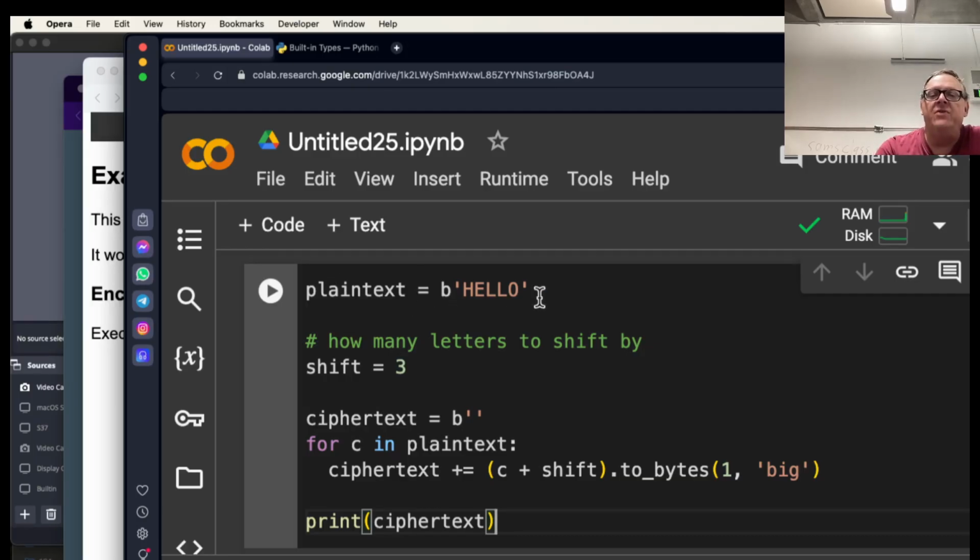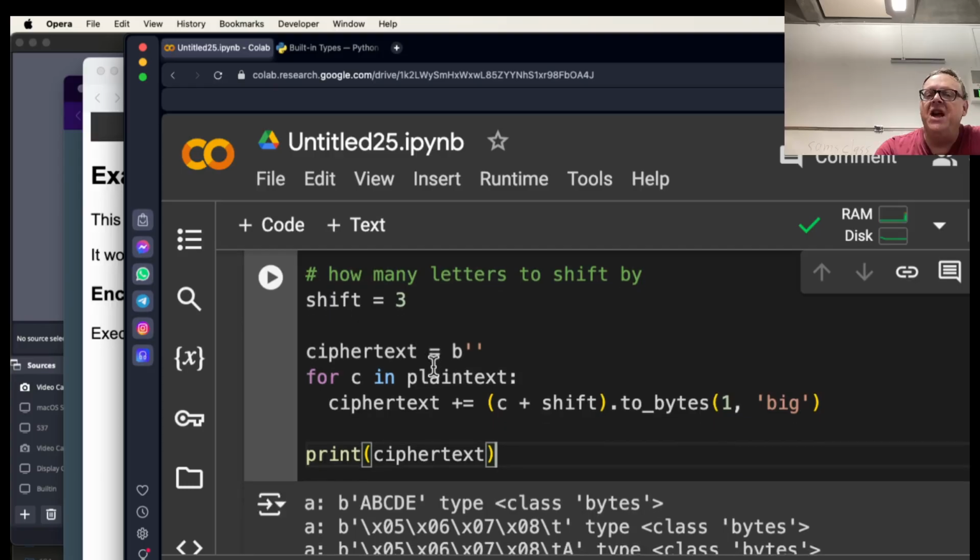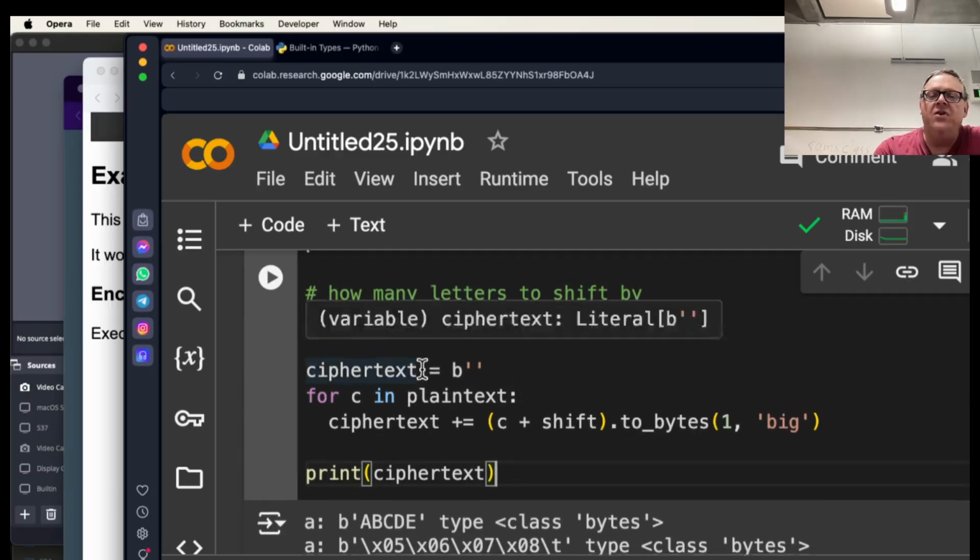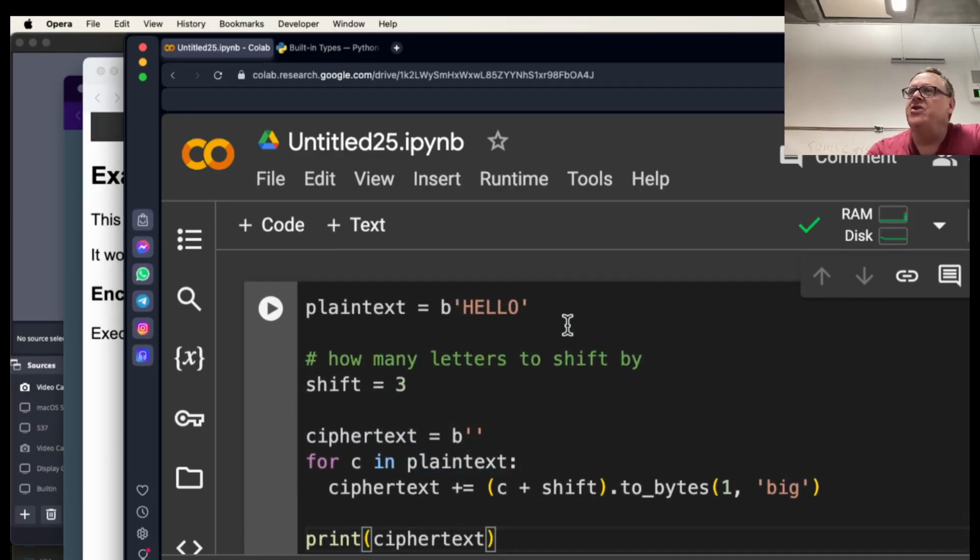So I make a byte array, which is hello. Now I'm going to shift each letter forward by 3 letters in the alphabet. So I make a new thing called ciphertext, and this is the cryptography terminology. Plain text is the message you can read. Ciphertext is the scrambled message, which nobody should be able to read unless they have a secret key. That's the way it works.